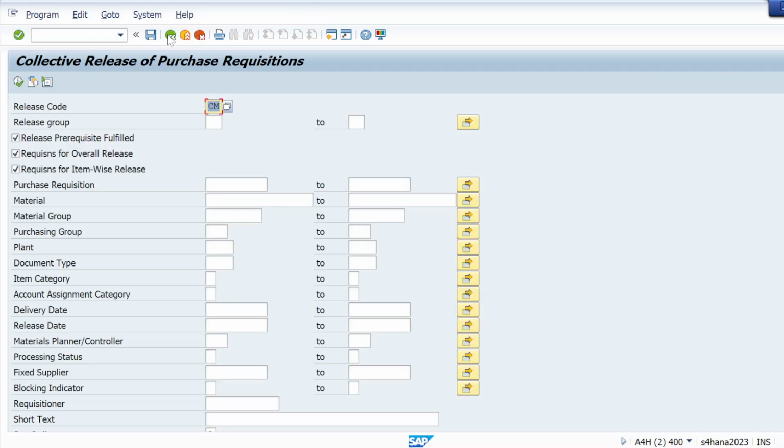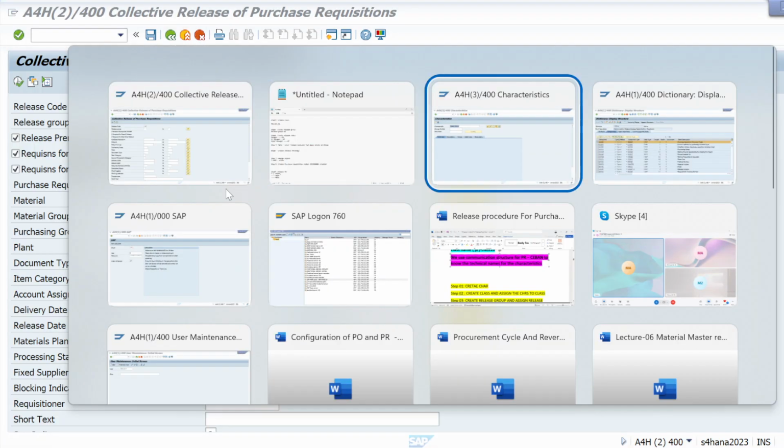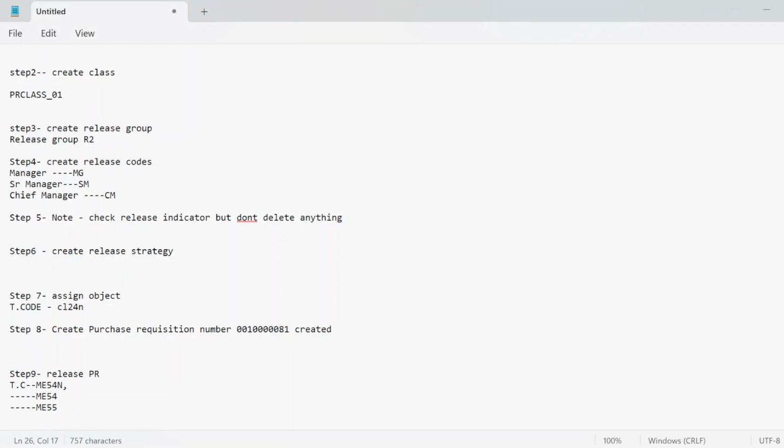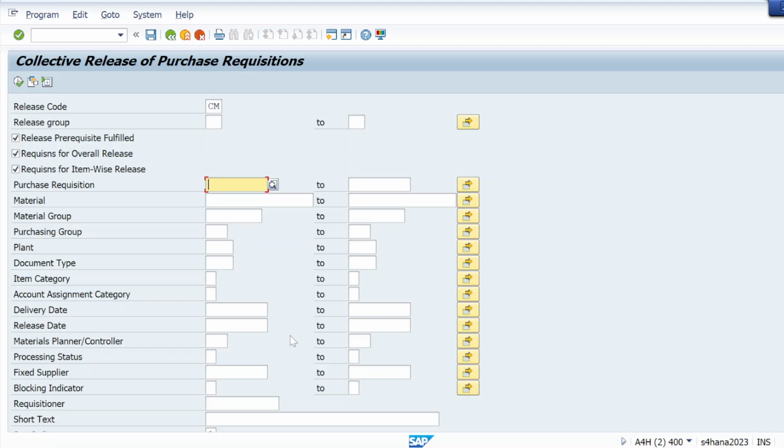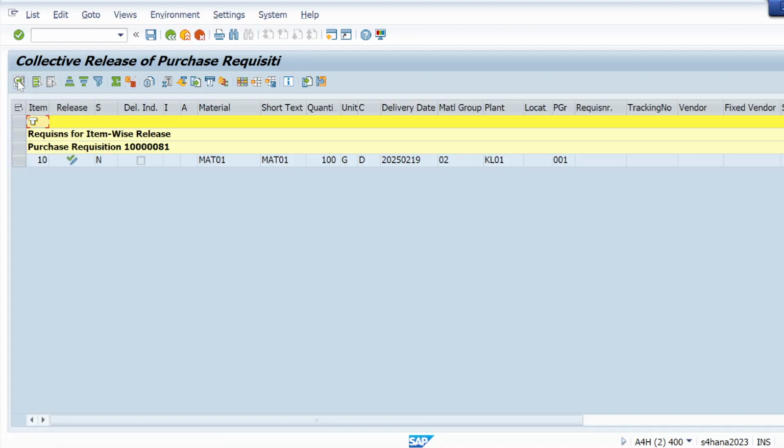Let me give another detail also. The purchase requisition number is required, so that also I will give. Hit enter and execute. So here it is. Just select this and release it. So it's released. Just save it. That's it.